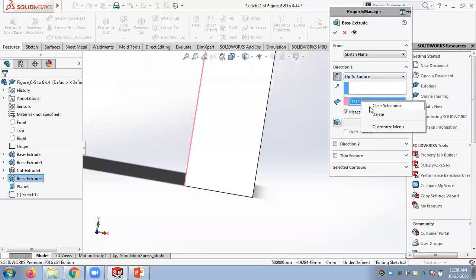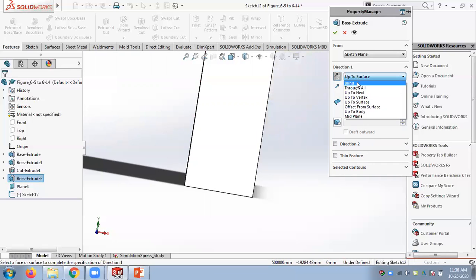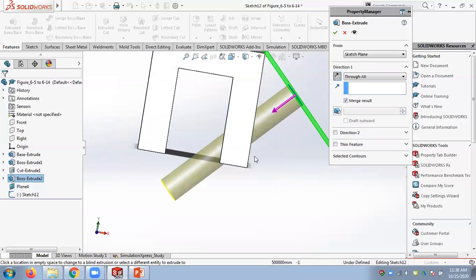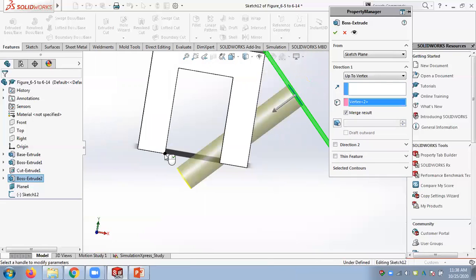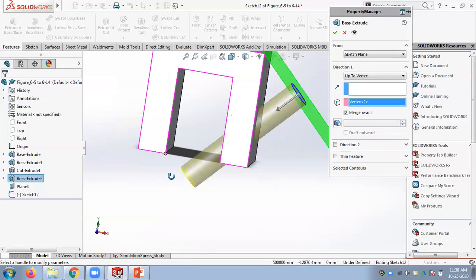So there are a lot of ways of doing this. Blind value is not going to work. If you give through all, what is happening? It's going through everyone, which is the worst case. Up to vertex is, we can select the vertex like this here. So it's going up to this vertex.